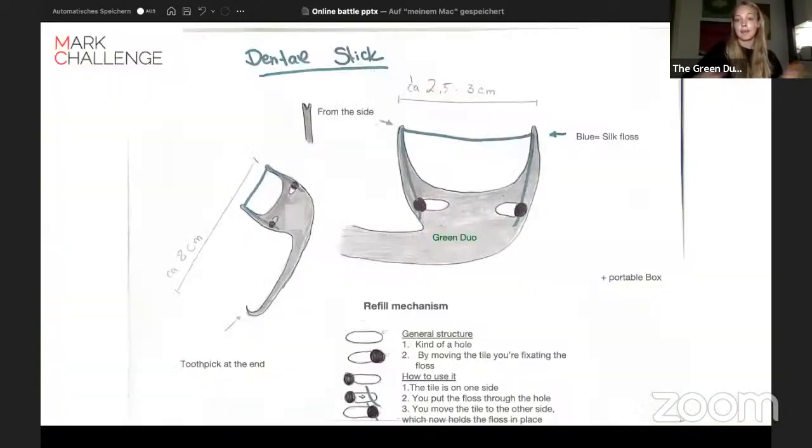So here I have a little drawing. This is the dental stick. As you can see, you can refill it on the side with our floss, and then fixate it with a mechanism. You can always throw just the floss away, but still have the comfort of using a dental stick. Also, it's made out of sterling silver and high premium, and it has a box, so you can take it everywhere you go.